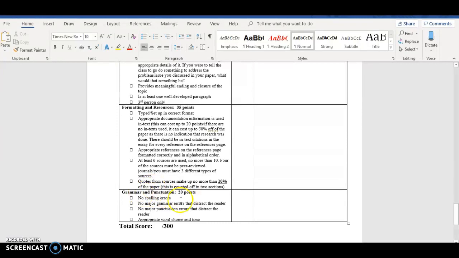And then no spelling errors gets a perfect score here. I'll be honest, if you have 1 or 2, it's not going to really break the bank. But if there's a continued issue, you will miss those points. And remember, this is actually worth 40 because it's multiplied by 2 at the end. So please keep that in mind.